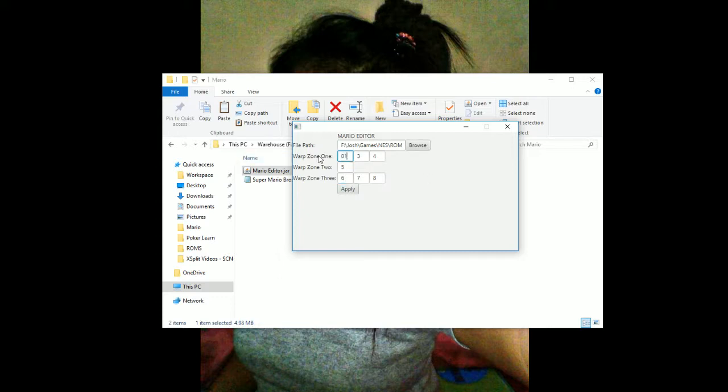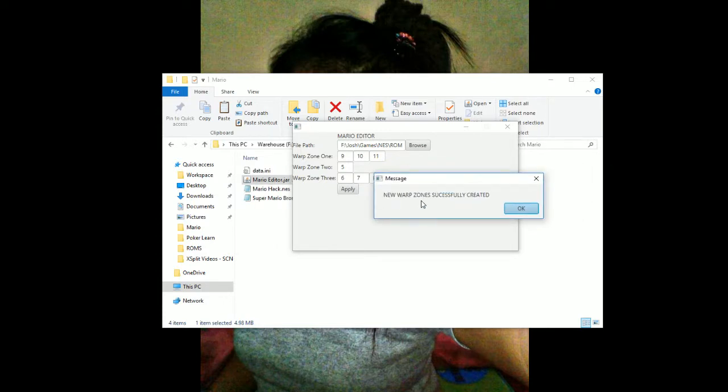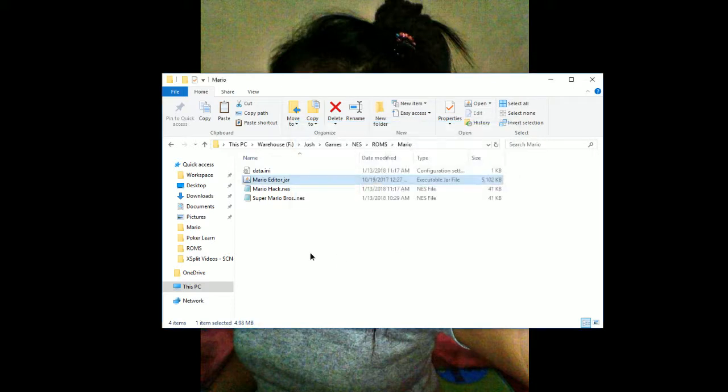So let's go to 9, 10, and 11. And then you hit apply, and then we have this message that says new warp zone successfully created. Hit OK. And then you have this new ROM that showed up called MarioHack.NES.